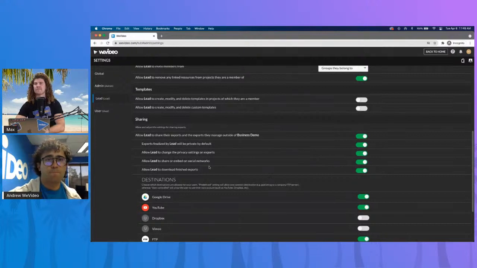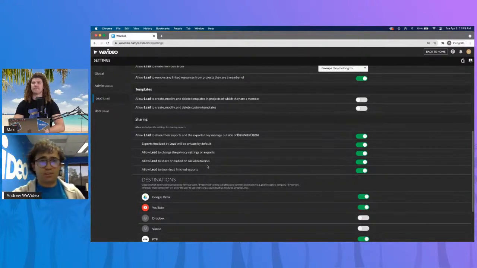Perfect. And just a couple other things too, you can disable or enable whether social network sharing is available. So that would mean if you want to post to Facebook or Twitter or have the embed code, this is where you can disable that feature too. And of course, if you want to download the video off WeVideo as an MP4 file, you have that option as well here.